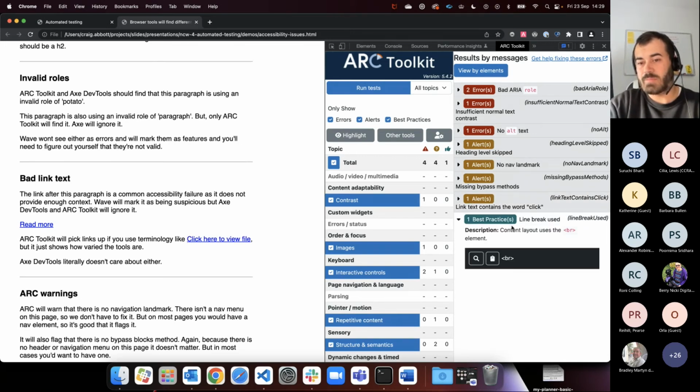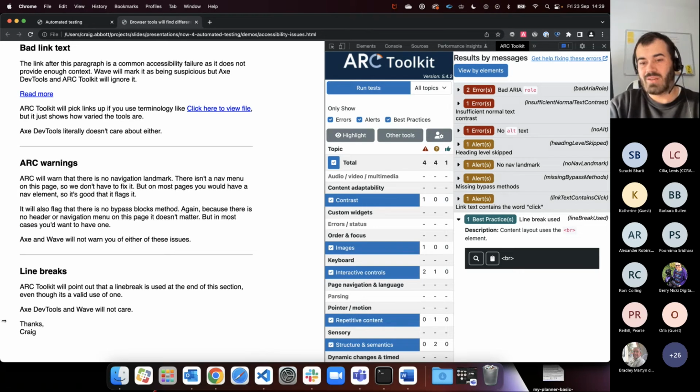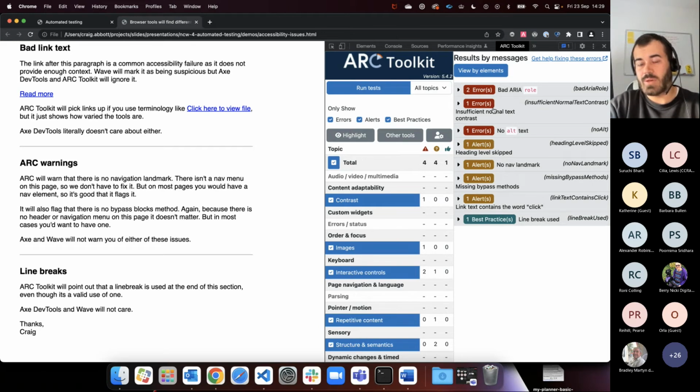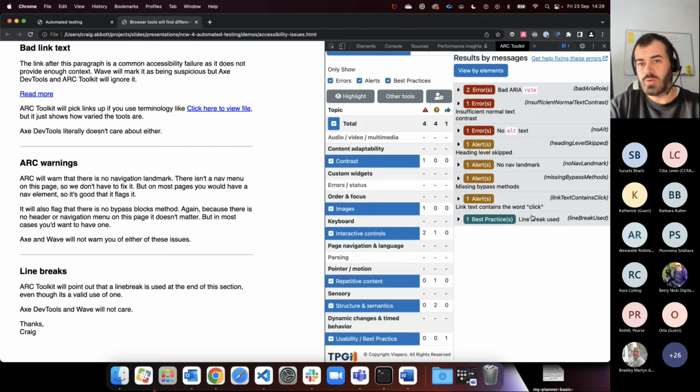And then it's flagged this as best practice, and it's saying, consider whether you need to use a line break here, because sometimes people just put line breaks in to create white space, in which case you shouldn't do that. But in this case, I've used it just to move my name onto the next line down for it to look a bit better. So that's a valid use of a line break, so we can discard that as well. So that's how you use Arc.